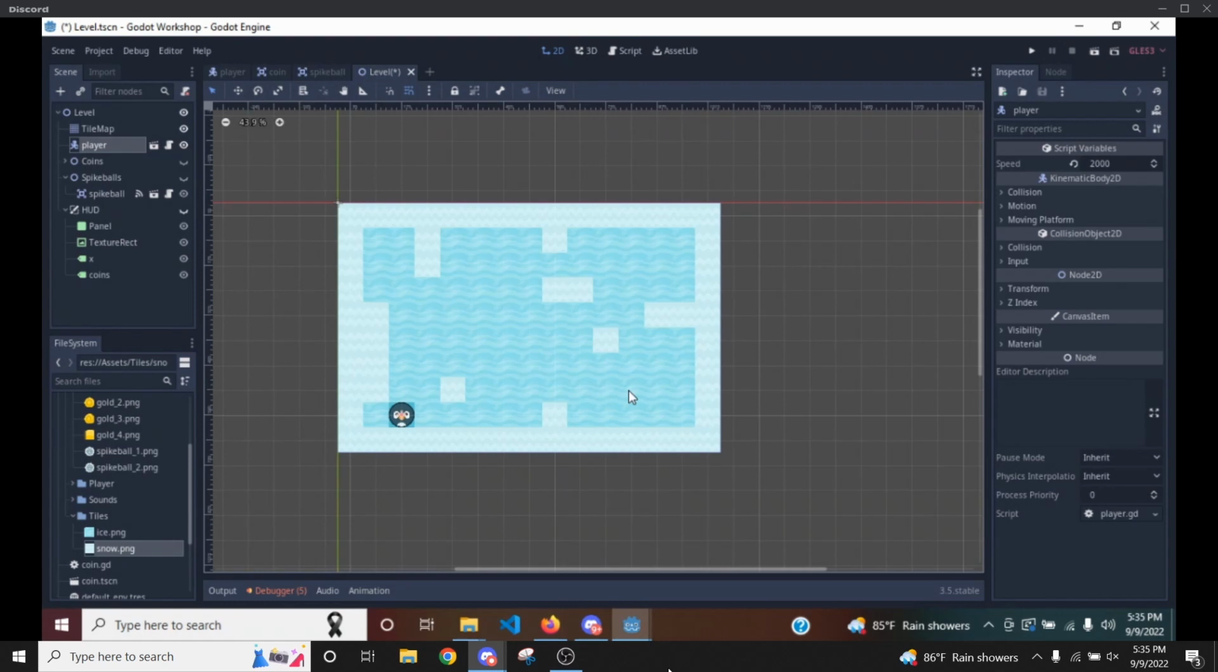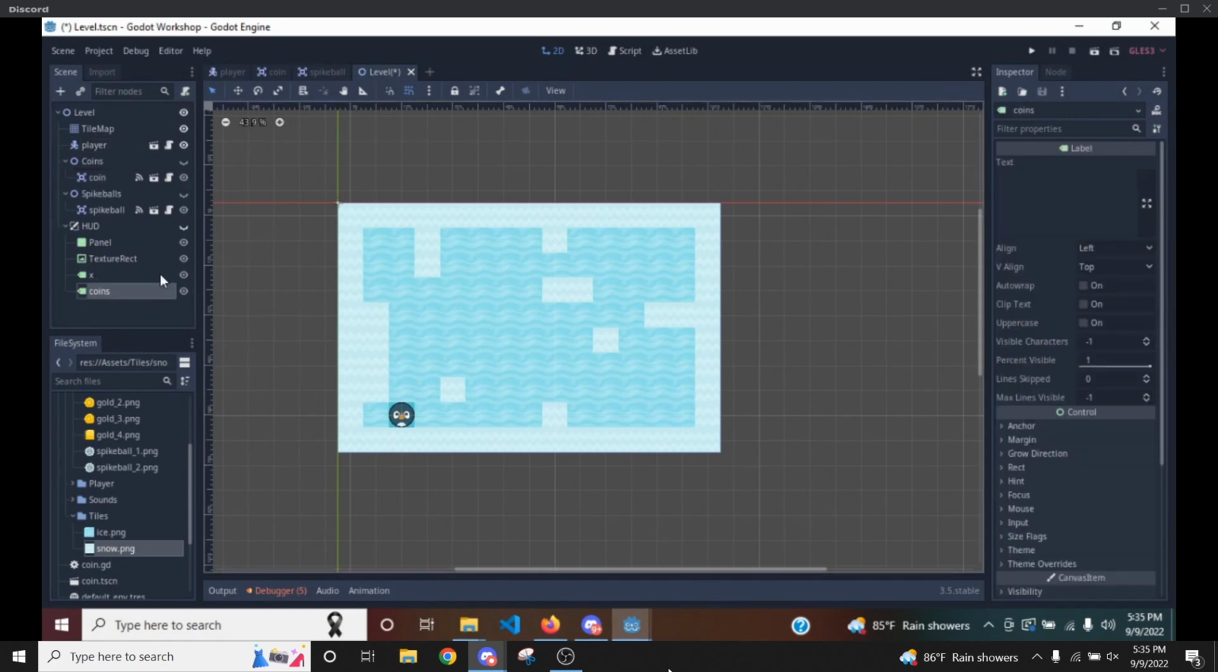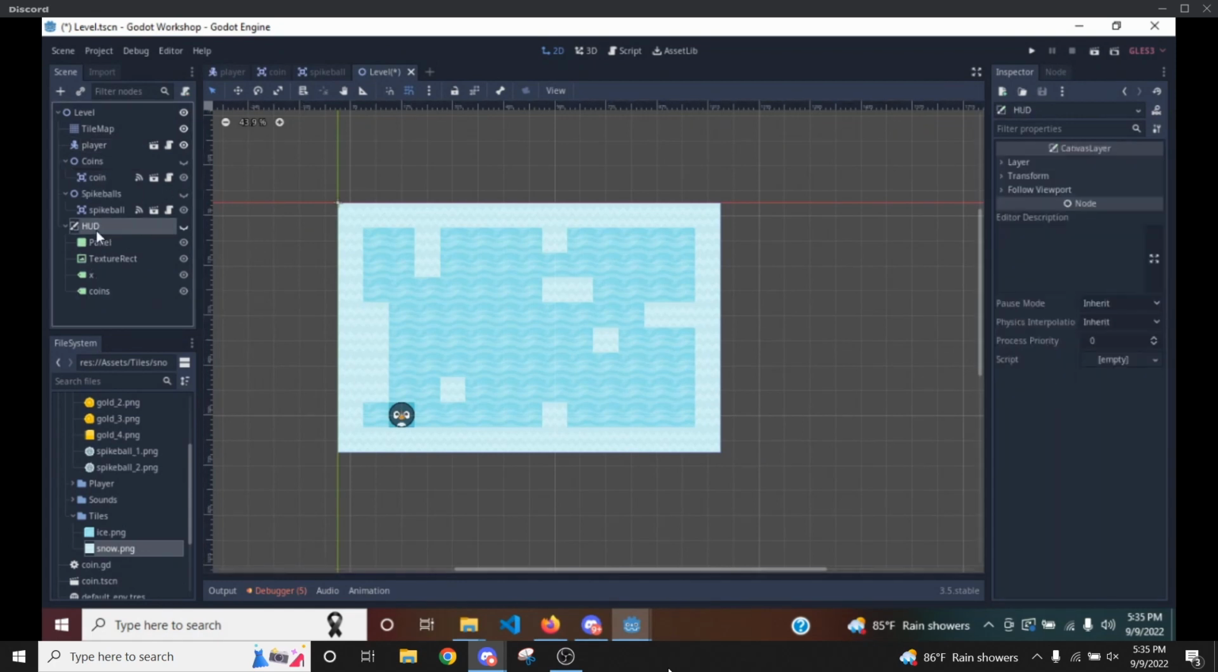You just add them in the folder, right? Yep. Okay, the spike balls work out of the box. The coins you need to connect to the string. Yes. We can start with spike ball. I'll do the spike balls later because we need to set up the HUD first, because the HUD is what connects. That's true.